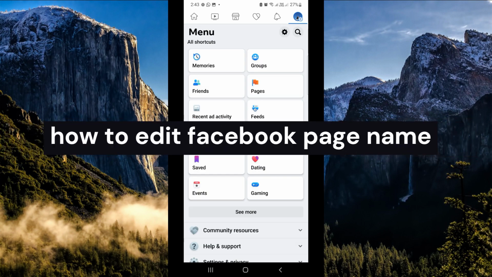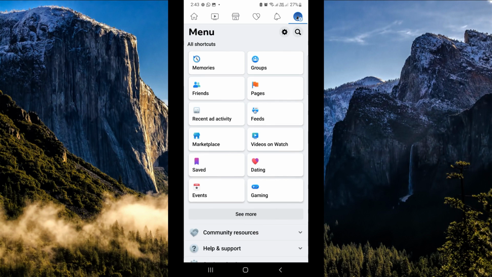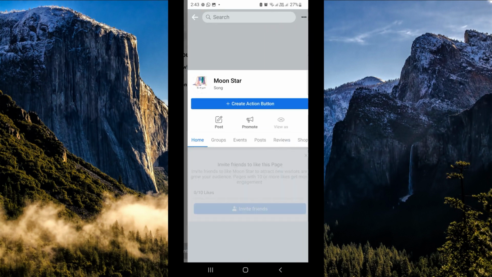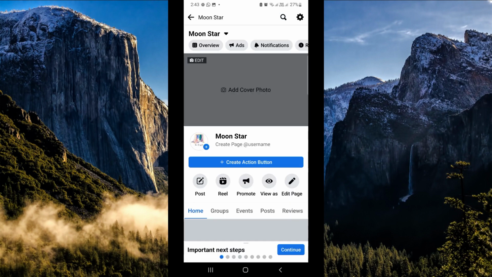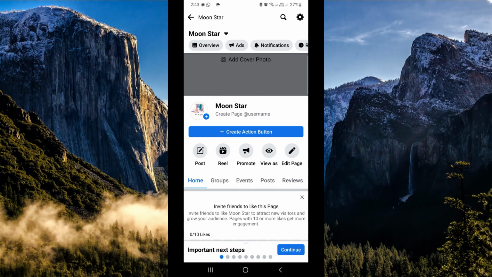So hi guys, the first thing that we are going to do is to simply open our Facebook application here in our mobile device. Click your profile icon in the upper right hand side, and in your menu section you can see the shortcuts. Click on pages, and after which choose the page that you want to change the name of. So for example, I'm gonna change the name of this page that I have right here.